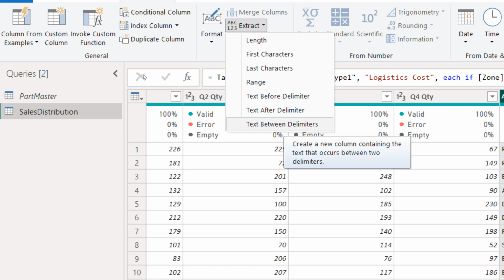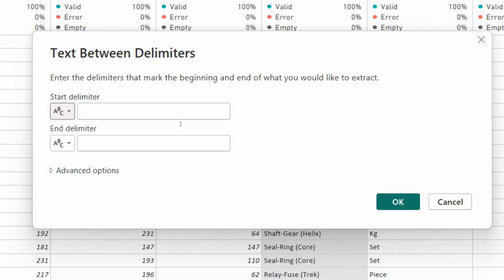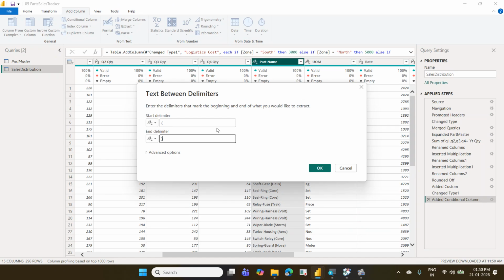Between delimiter. What is my starting delimiter? My starting delimiter is open bracket and closing delimiter is close bracket. So I want the text within that bracket. Within the open bracket and close bracket we have some text, and I want that to be in a separate column. So go to add column, extract, text between delimiter. The starting delimiter is open bracket, closing delimiter is close bracket. That's it. Now I say okay.